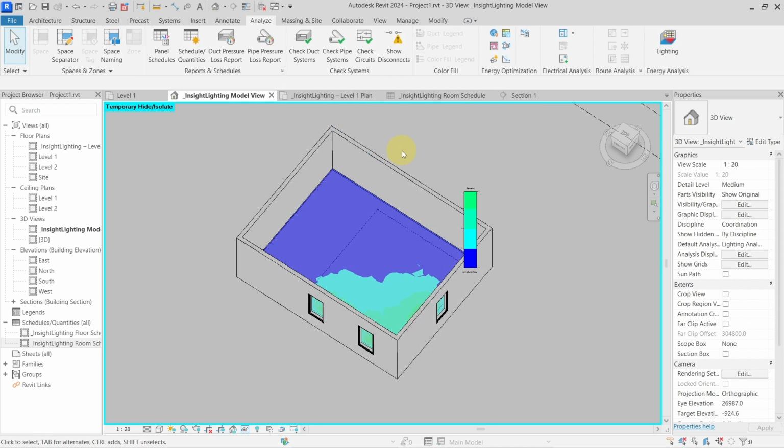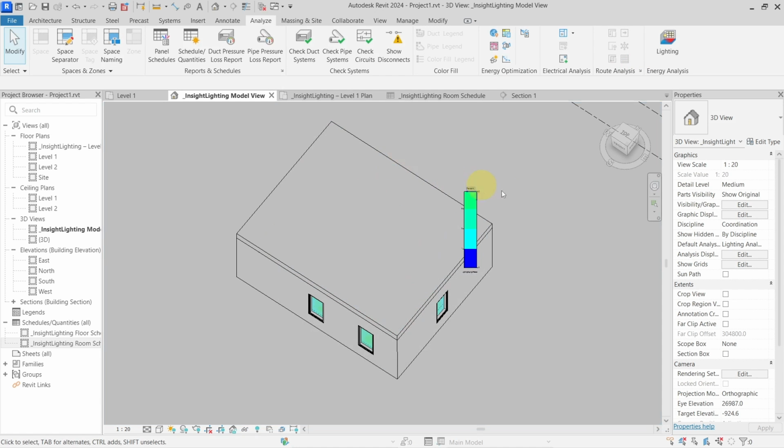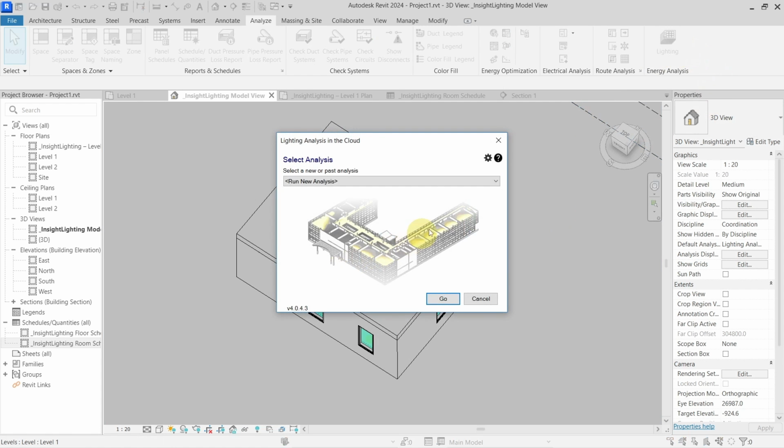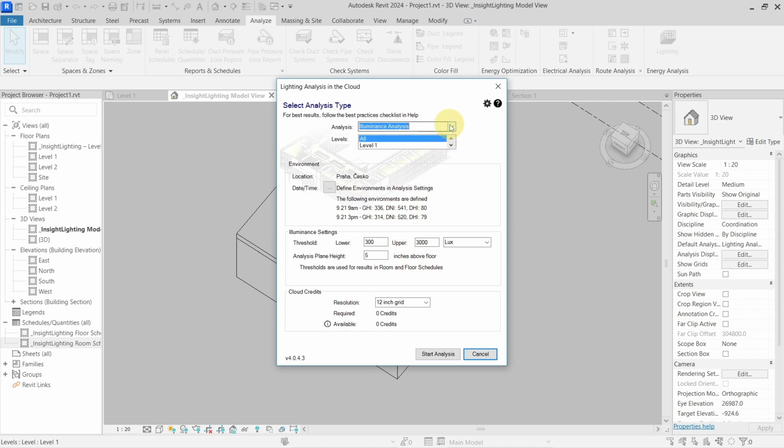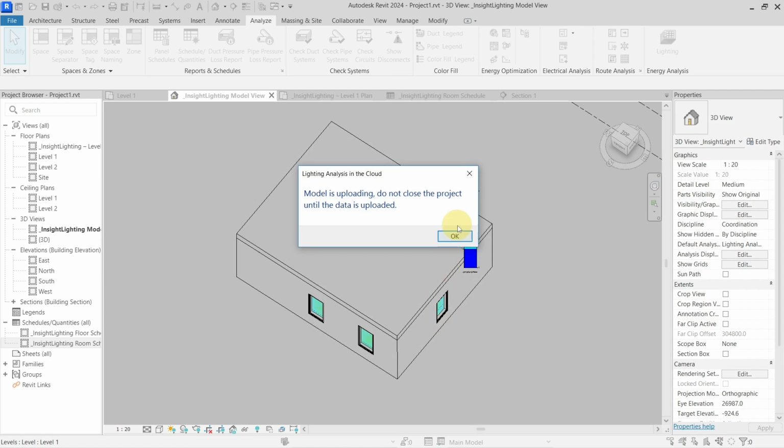Okay, not like this, but with all of my geometry. I will run the analysis again. Again, the daylight factor on level 1. And let's change this to 2 to 5. And we will go 33 inches above. Check the price. Start the analysis.